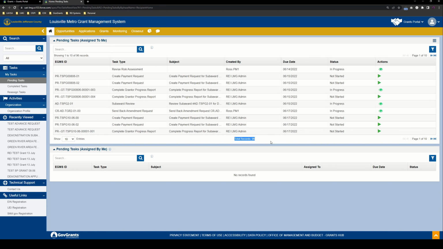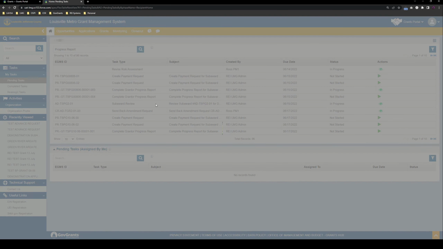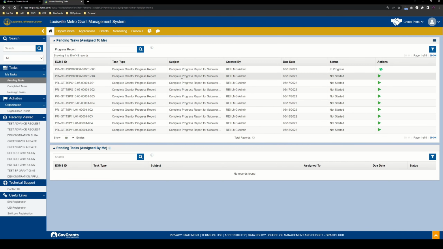Now I've got a bunch of pending tasks, but I want to find just the ones for progress report. And I do see a few here, but I see some others as well that are not progress report related. There's a couple of ways to go about filtering your pending tasks down from here. You can use the quick search, and then I can just search by progress report and then search for that. And then that will filter it down to all of my complete progress reports. You can also use the advanced filter as well, if that's more your style. I'm just going to stick with a quick search for now.